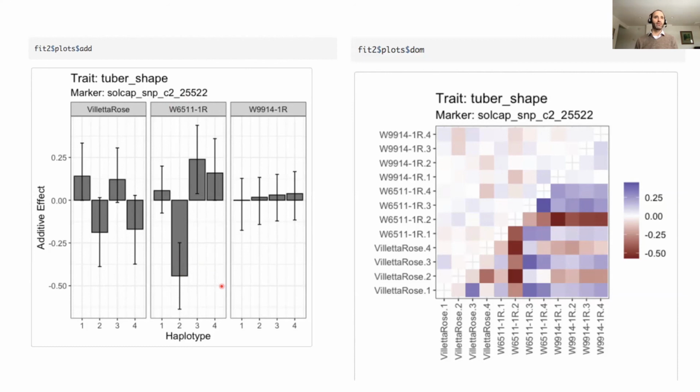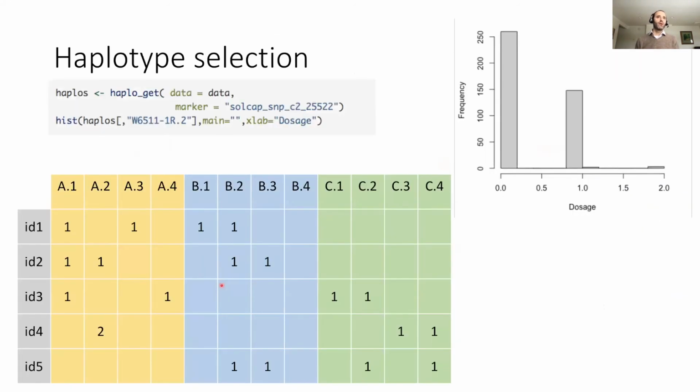How would I do that in the package? You can do that using a function called haploGet. Not a very great name, but anyways, that's the idea. haploGet returns a matrix of the dosages of the haplotype. So this haplos variable is a matrix, and the matrix corresponds to this particular marker. This is a kind of visualization of what it looks like, similar to what I showed in the beginning from the regression model.